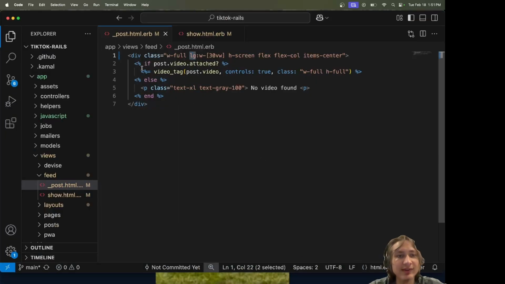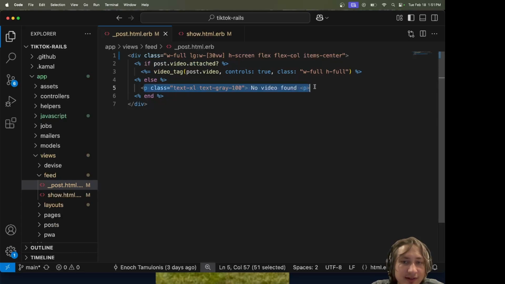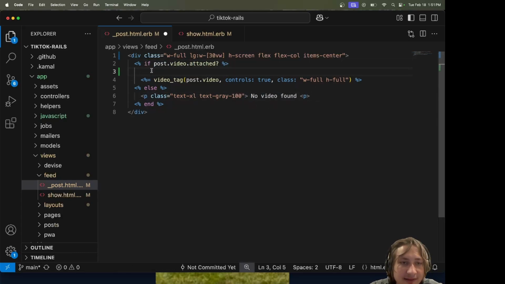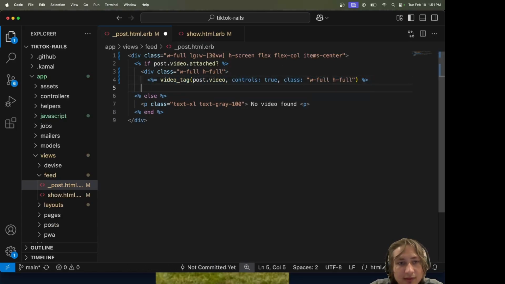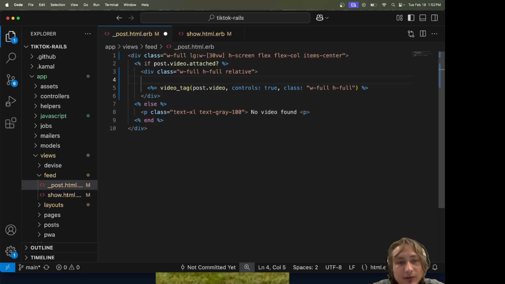So what we can do is let's go inside of this video tag section, where we're checking if the video is attached. In the other case, we're just saying no video was found. So most of our code would be inside this block anyways. So what I'll do is I'm just going to wrap this with a div. Let's do width full, height full, of course. And most importantly, we're going to put the relative class, which will scope any absolute elements inside of it to just be relative to this div.